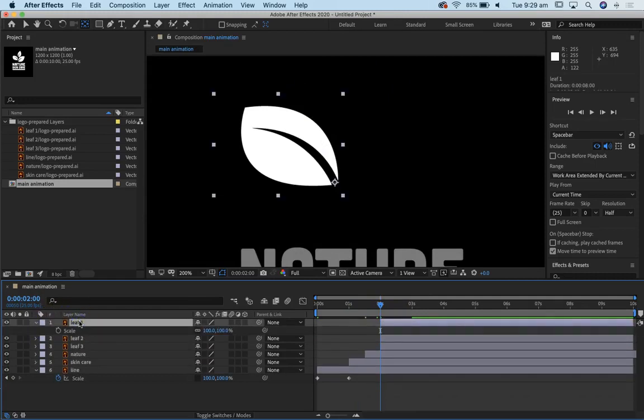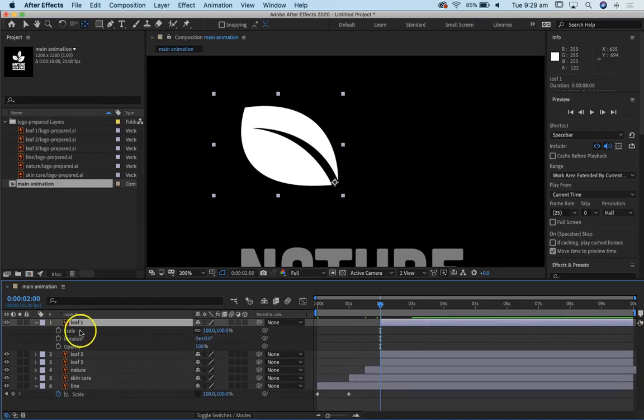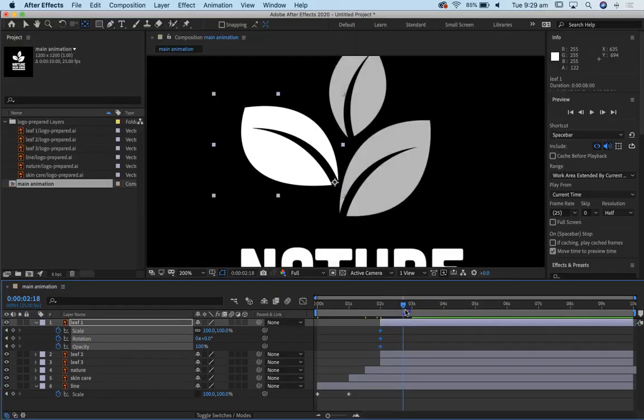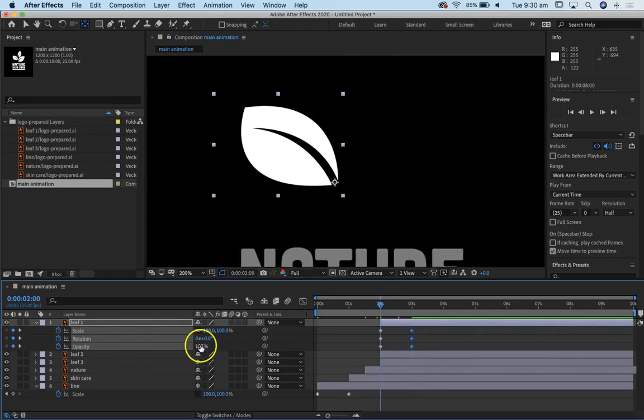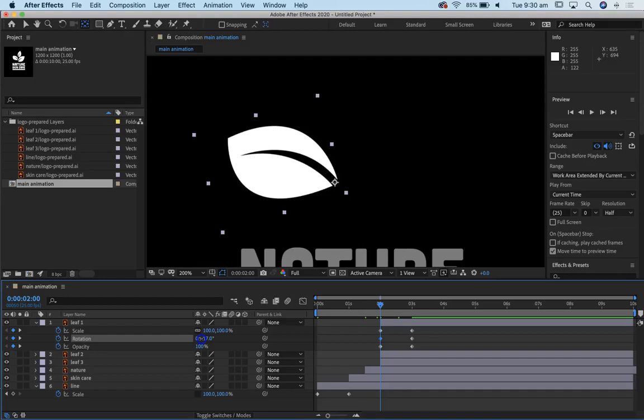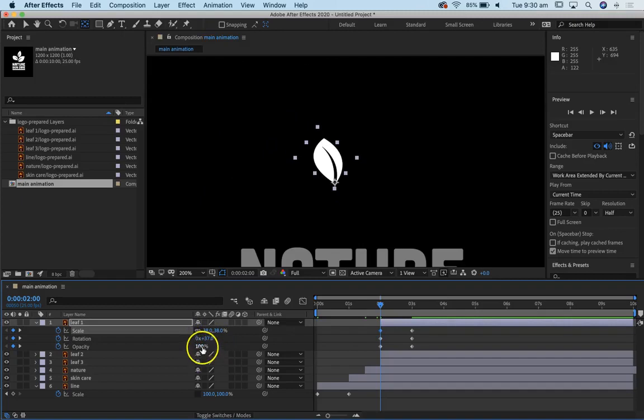Scale, shift, T for opacity, shift, R for rotation. And I'm going to add those keyframes in here. This time I'm going to move forward to, oh, that's 1 second apart. Adding those keyframes again. And changing the rotation, changing the scale, changing the opacity.